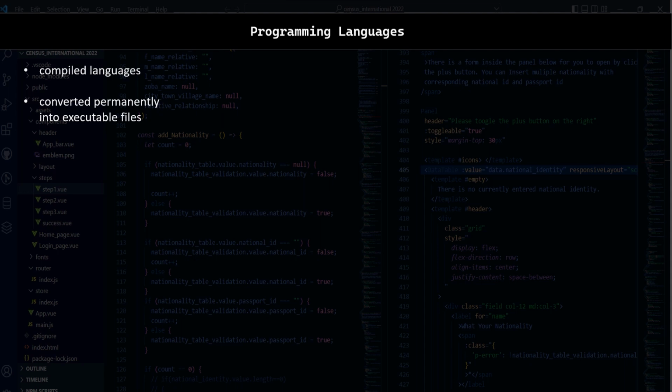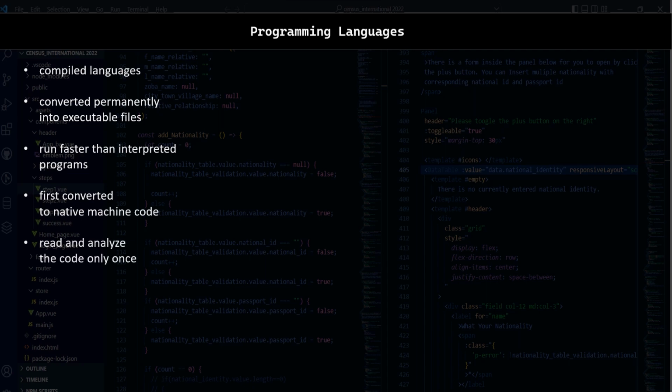As we jump to programming languages, they are compiled languages. Compiled languages are converted permanently into executable files, or files with extensions like .exe, before they are actually run. This means applications we can install on our laptop or desktop. Compiled programs run faster than interpreted programs because they are first converted into native machine language, and also read and analyze the code only once and report the errors collectively that the code may have.